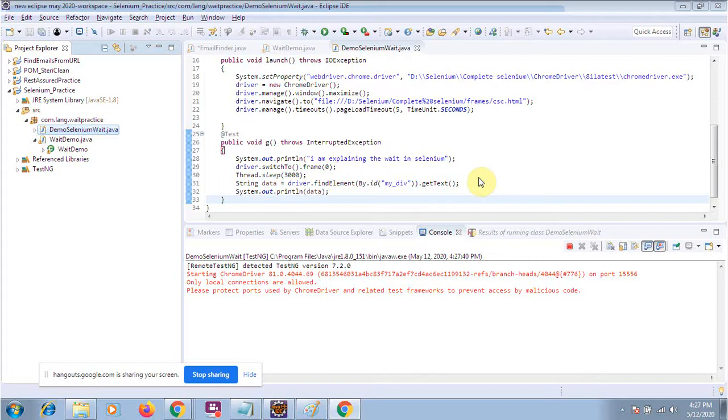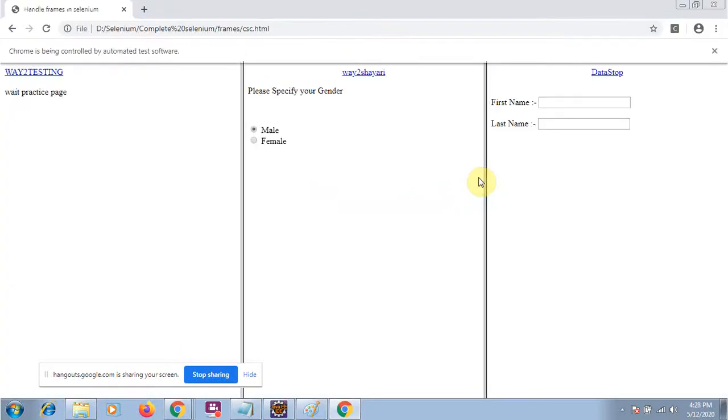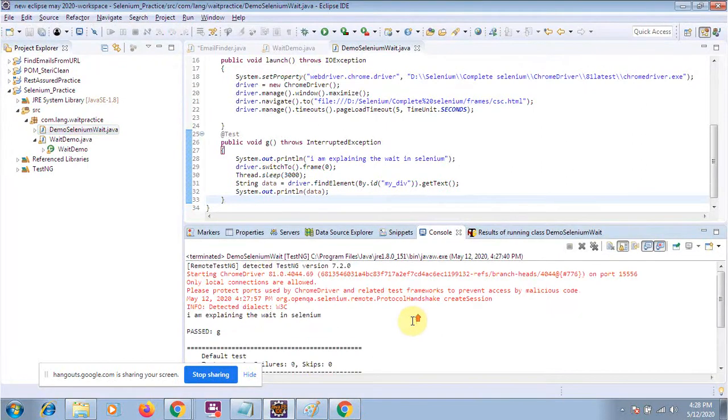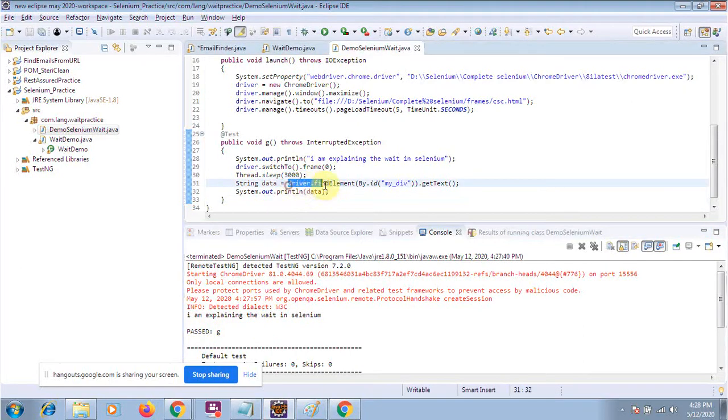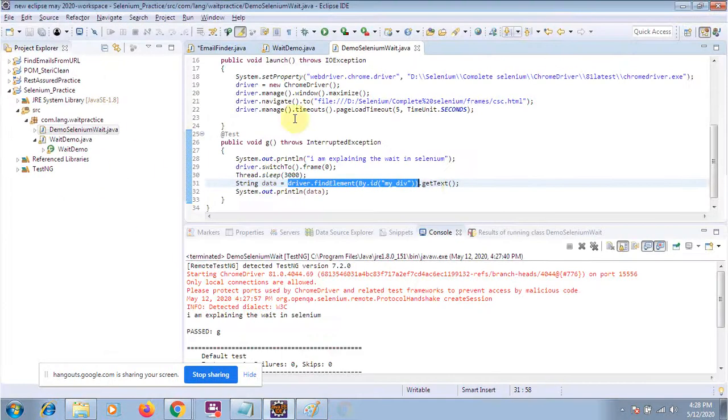I'm just trying to show you different examples of the wait and how they will be applied. Now let's move on. You can see it is not failing, but we are still not able to read the text at this location, means we are not able to read this element yet. Why? Because it will appear after some time. Let me move to some other part of the wait.